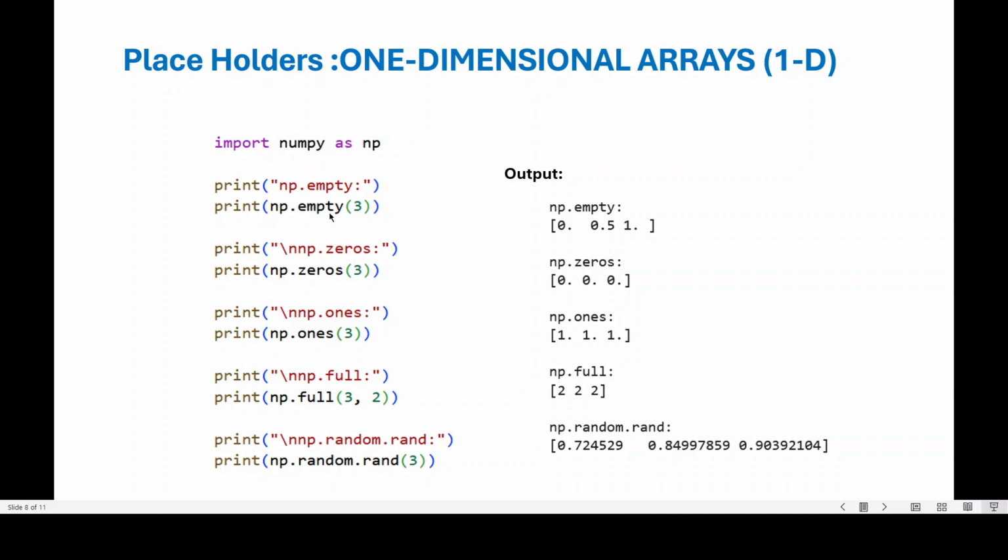So np.empty(3) will be creating a single list of 3 elements with uninitialized values. Sometimes it will have garbage values, based on our hardware or the terminal we used. The next one is np.zeros(3), which creates a single list of 3 elements all filled with 0. Then np.ones(3) creates a single list of 3 elements all filled with 1.